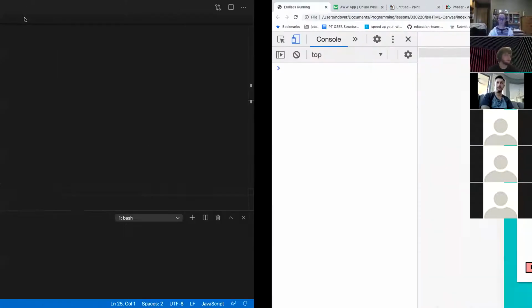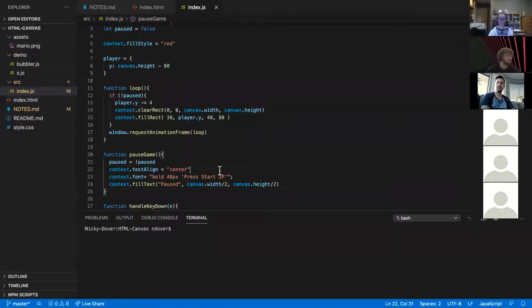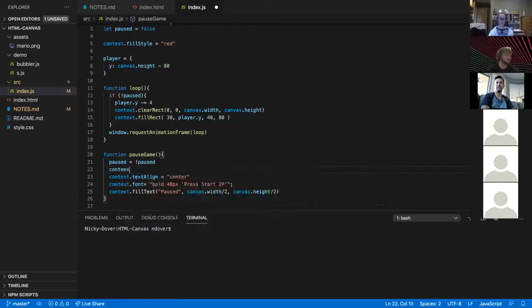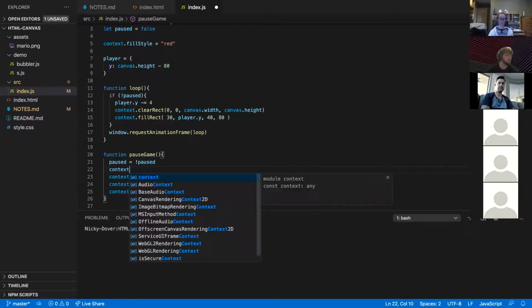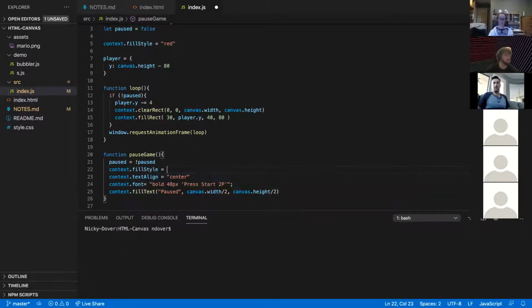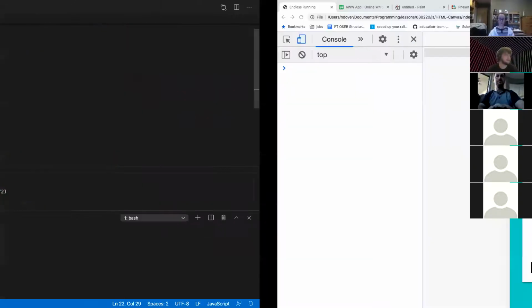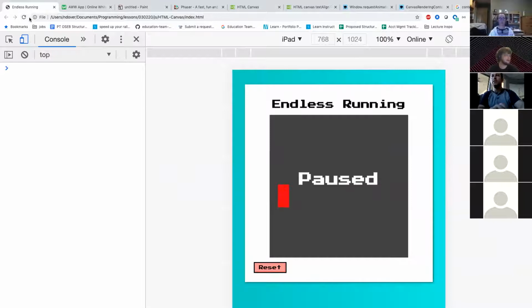Cool. Now, notice if I do something like context.fillStyle equals white, we're going to actually have a little bit of a thing. Everyone see what just happened there? Do it one more time.